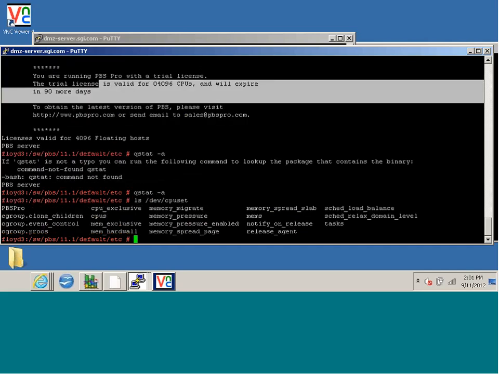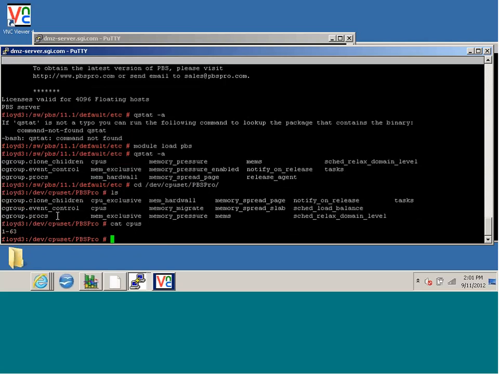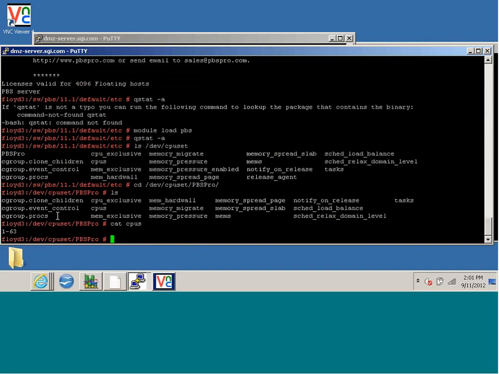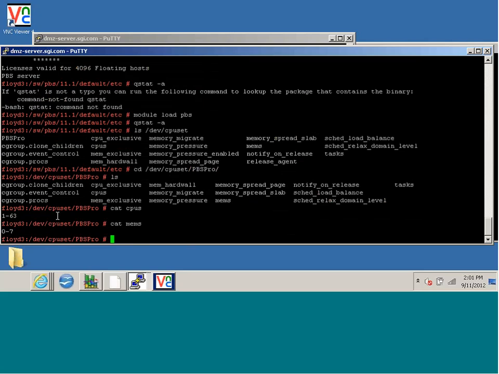ls /dev/cpuset. I do have a PBSPro cpuset. Now I'm going to go into /dev/cpuset/PBSPro, take a look at the CPUs. We'll talk about this Thursday, Friday. So I've got all 64 CPUs on the system, cat mems, and I've got all the memory nodes. Later in the week, I'm going to create a boot CPU set, and then PBS will take any CPUs that are not in the CPU set on boot. So later in the week, I'm going to create a boot CPU set, a login CPU set, and then a PBS CPU set. We'll talk about CPU sets Thursday, Friday.